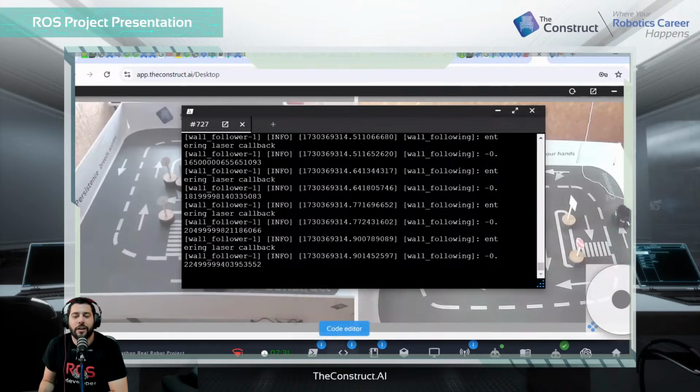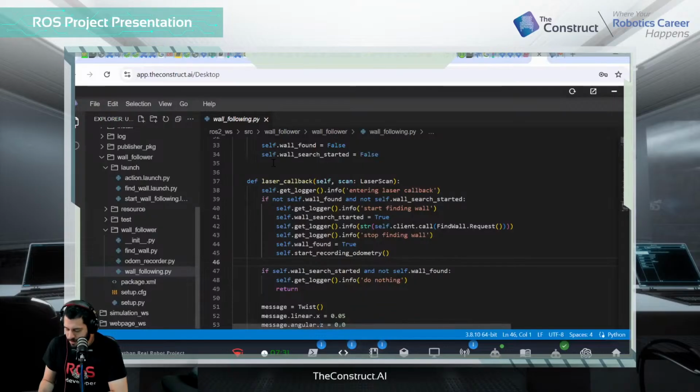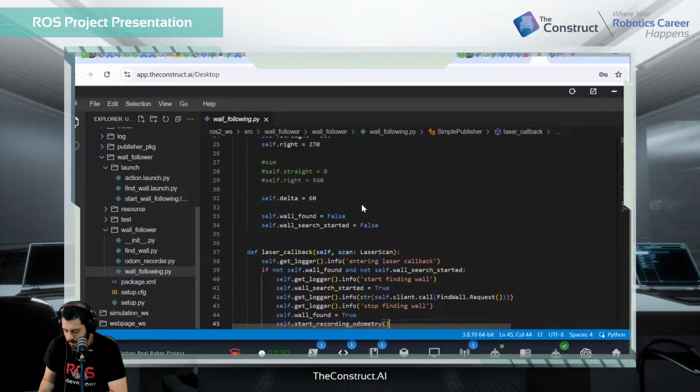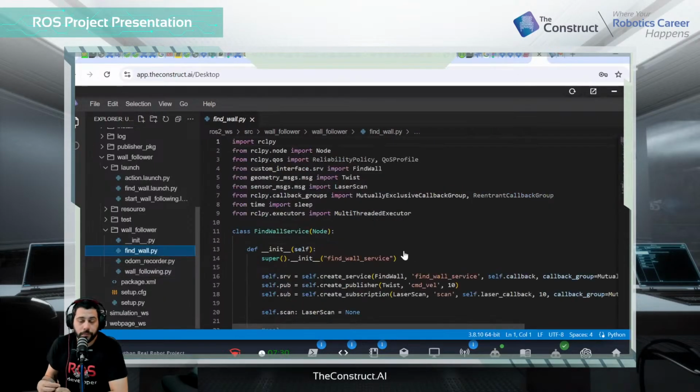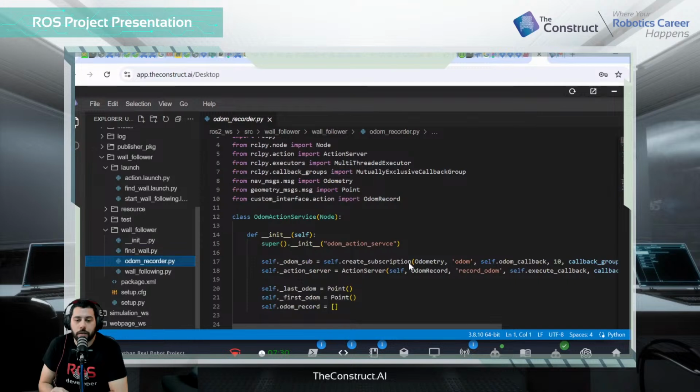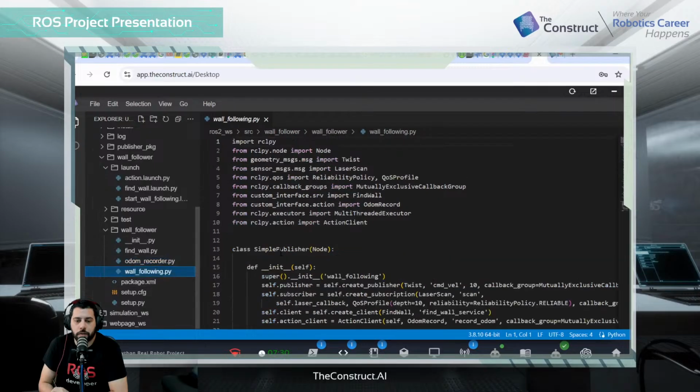Yeah, sure. So the project consists of three major parts. It's the wall following node that has the main logic for wall following. Then there is the node for the find wall action. It's a service, and another one is the odometry recorder that records the odometry. So let's go to the wall following node.